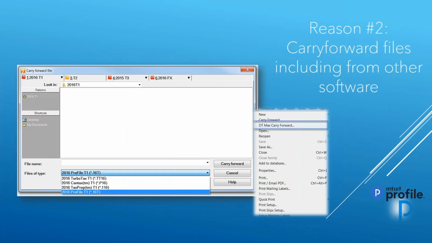The second reason is the ability to take a file, whether it's from CanTax or TaxPrep, TurboTax, also DTMax. If you have files from your clients and you're working with another product from last year and you decide to purchase ProFile for this year, you can carry forward those files into the software. So CanTax, TaxPrep, TurboTax, and DTMax are the software that you can do it with.